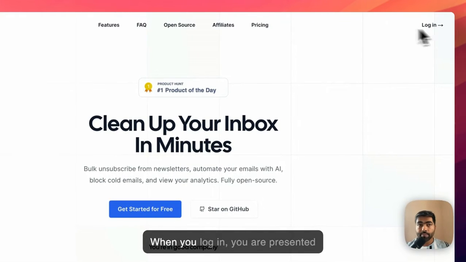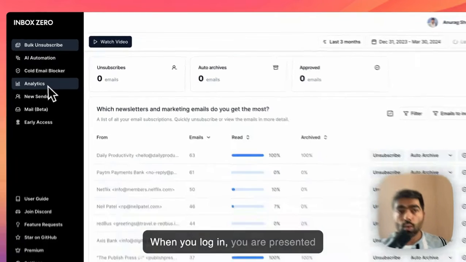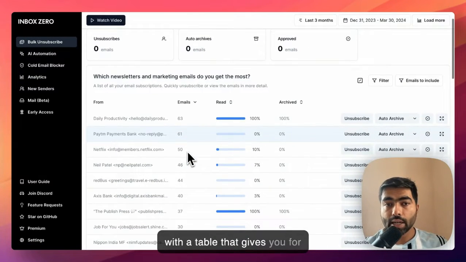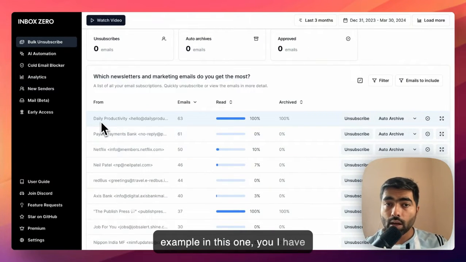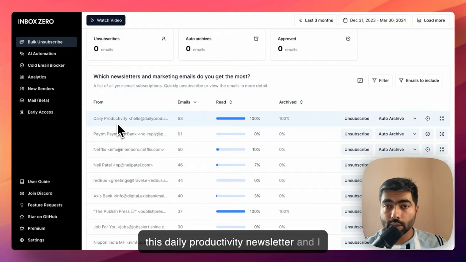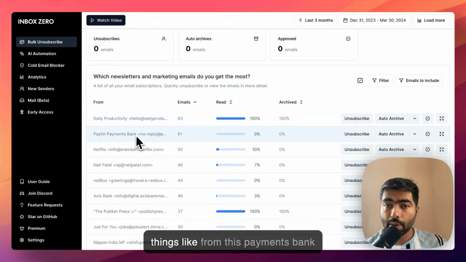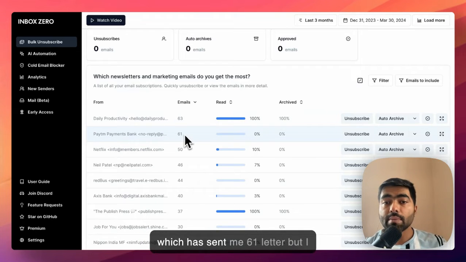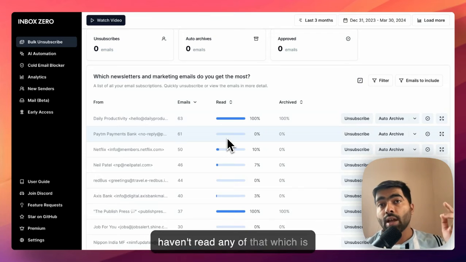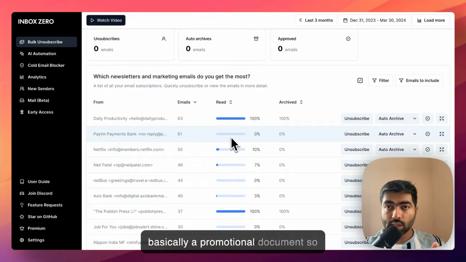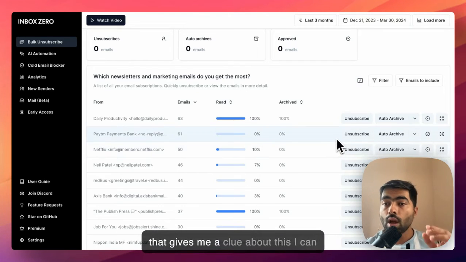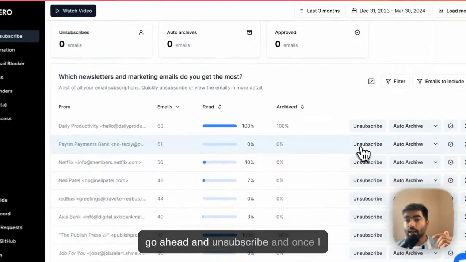When you log in, you are presented with a table. For example, in this one, I have received 63 emails from this daily productivity newsletter, and I have read all of them. There are other things, like this payments bank, which has sent me 61 letters, but I haven't read any of them, which is basically a promotional event. So that gives me a clue that this one I can go ahead and unsubscribe.